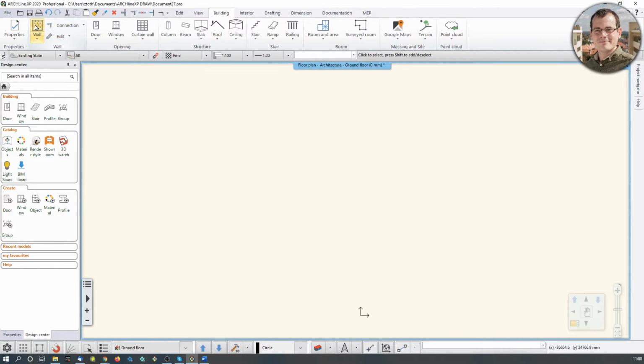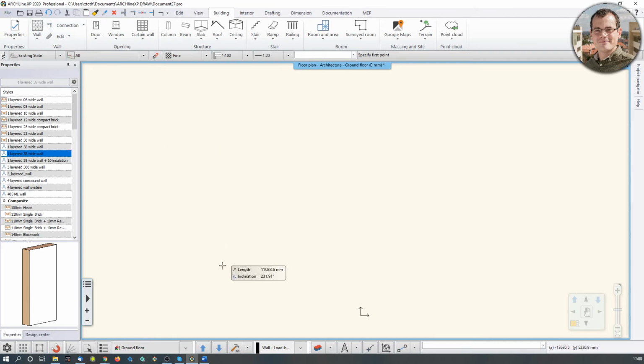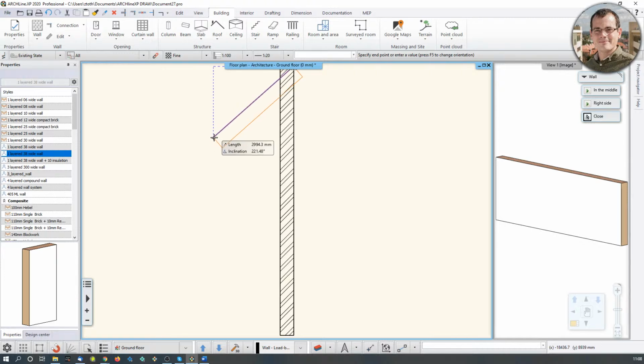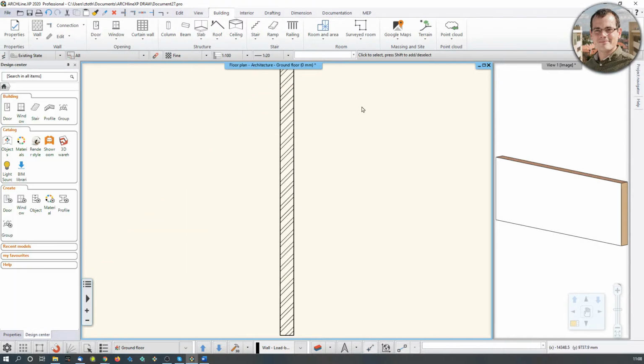Hit OK, click on the wall icon, and here's what we do. We select a point where we want to draw the wall from, and we give it a direction. So I want to go from south to north, and the distance should be 7,500. Okay, here's what happened. Once you have drawn the first item, an additional 3D window opens up.